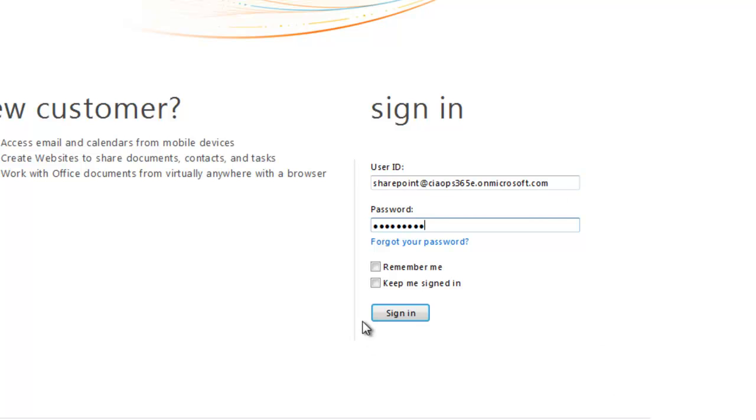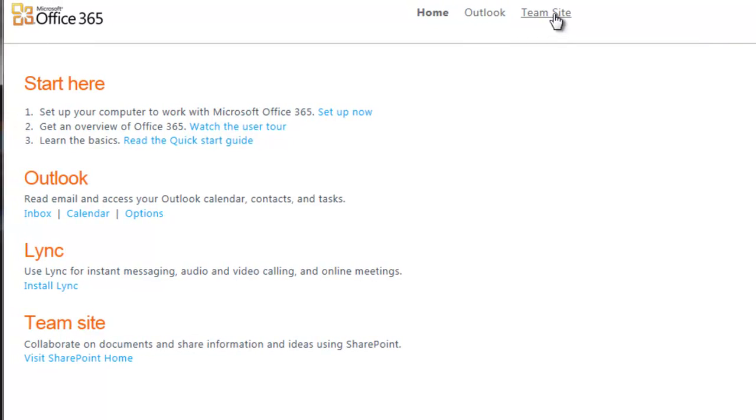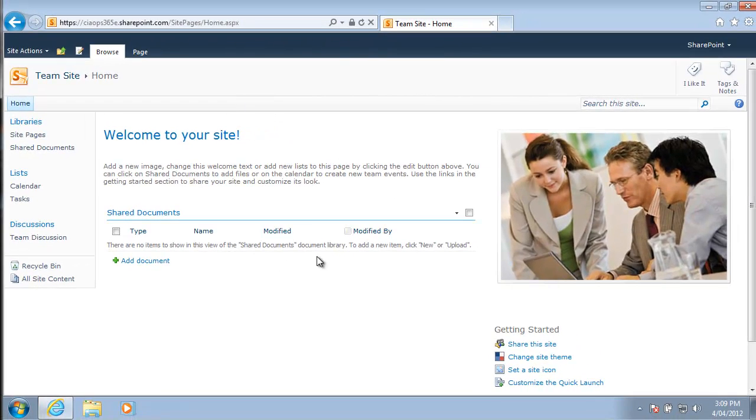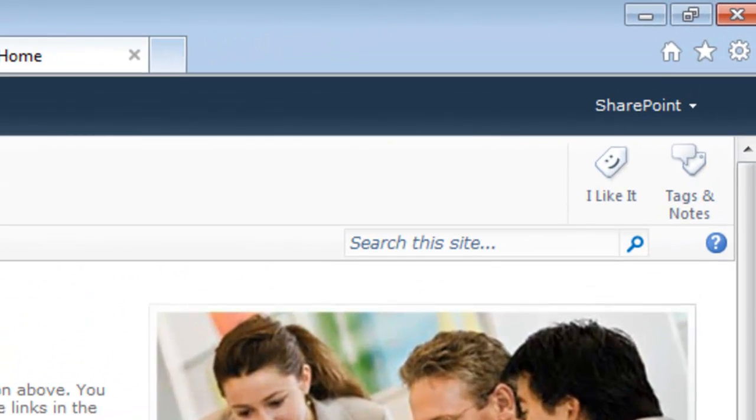So get all the details right and then sign in. We'll be taken to the familiar portal, but now if we click on the option to go to the team site, we'll see that we no longer have the access denied. We now have access to the SharePoint site because we have been given the membership rights by adding the user to the group called members.